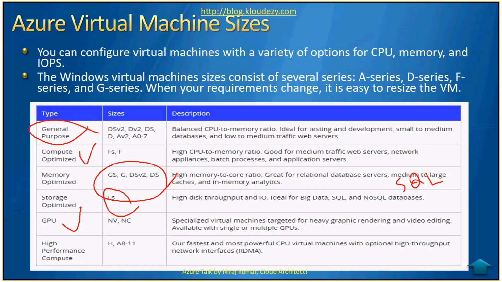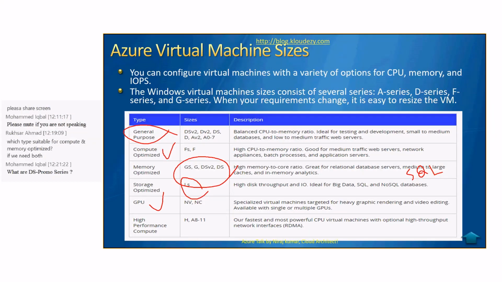Now if you have any special requirements, then you can go through these t-shirt sizes and look at what the optimum core versus memory ratio needed is, so you can select those.